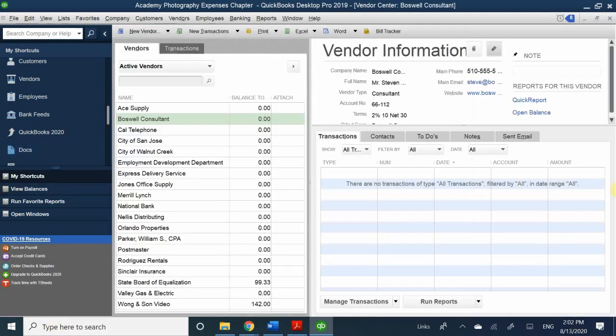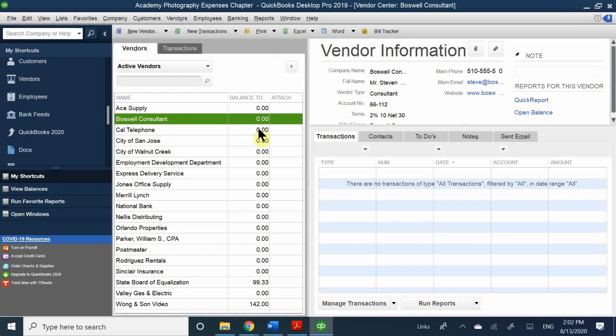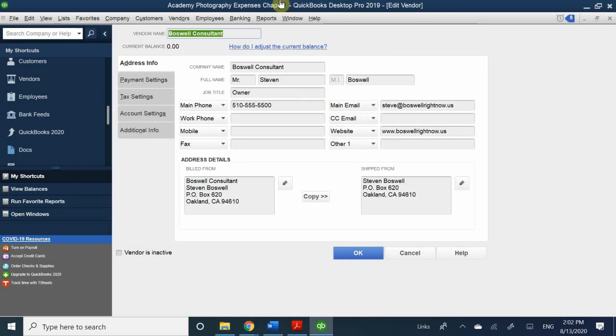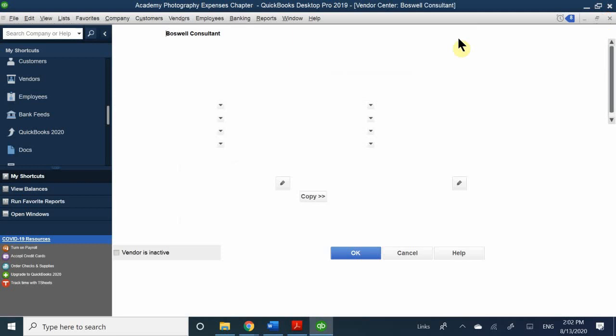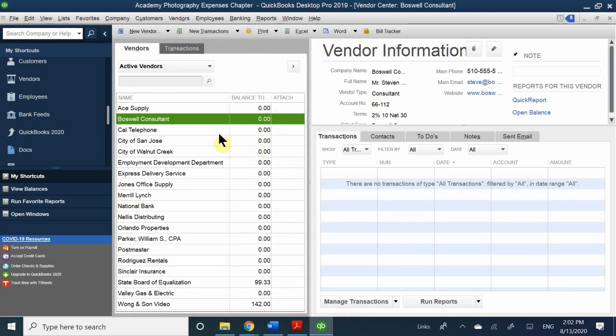Now my Boswell consultant has full items on here. If you double click it too, you're able to pull up the information as well, so that's a third way you can edit the information. It's really cool what you can do. And here we have 0 transactions with him, which is good. So that is how you enter a vendor in.